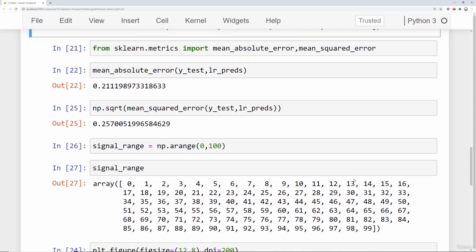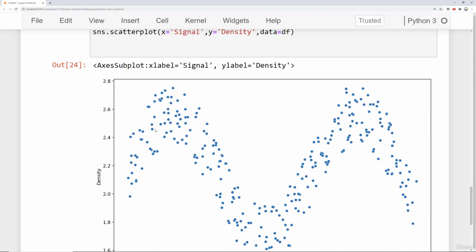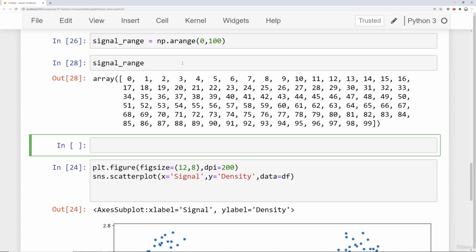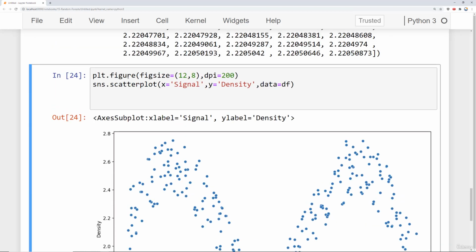But let's see this visually so we can get an idea of what's happening here. We're going to build out this signal range, a bunch of values here. That way I can actually model this line that is supposedly being fitted to this curve of data. So we have the signal range. Then let's say my signal preds is equal to my linear regression model dot predict, and then we're going to take in our signal range again. Recall, we need to reshape this, so we're going to say -1 by 1, and then I'm going to run that, get my signal predictions, and you'll notice same deal.